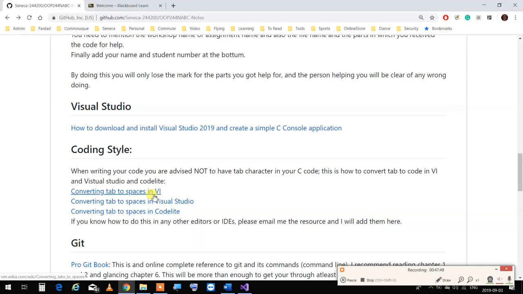I put it over there for you to see that every single thing comes with it. So if you don't know how to do it, who's your friend? Google. Google it and find out how to convert tabs to spaces in Eclipse. How to convert tabs to spaces in Xcode. You're going to find out how. Do it. It's good for your health. All right?